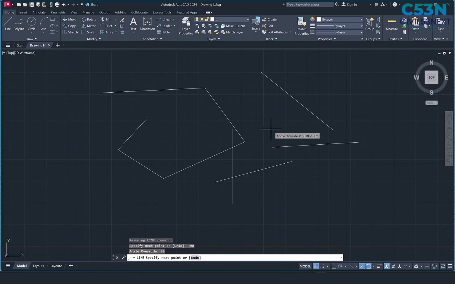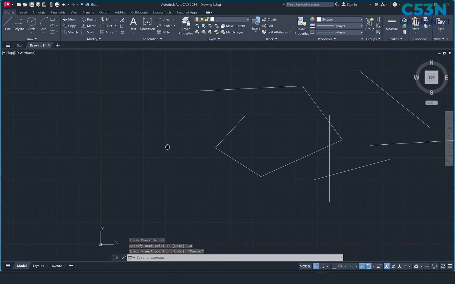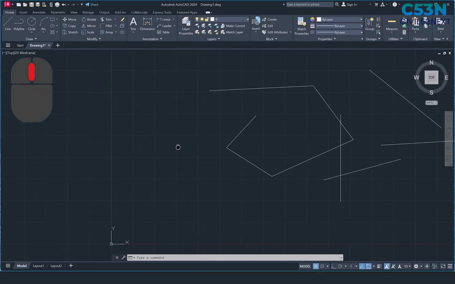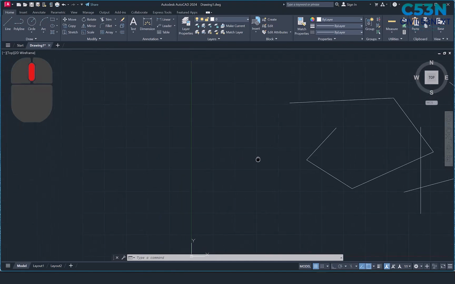Now specify the length. Let's assume that this line is of length 10, type 10, enter. In order to end the command, press escape. So let's move a little bit here. By clicking the middle mouse button, we can move in the drawing area like this.